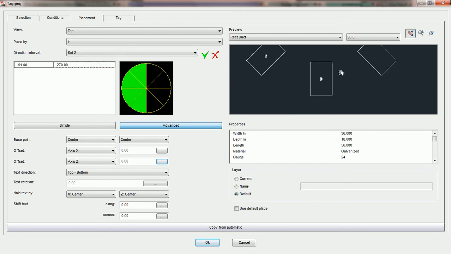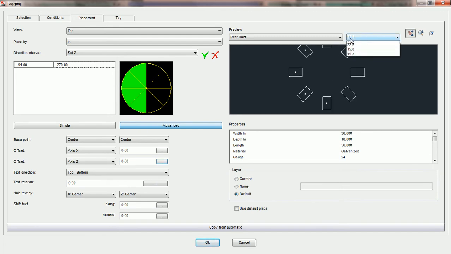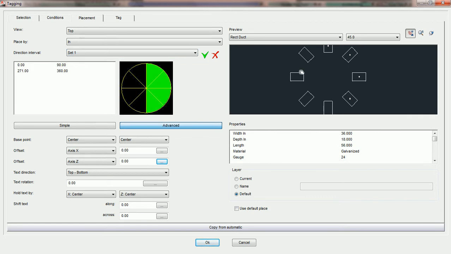This way, if we scroll out and we look at our preview, and the preview is a very big help, you can see that we're going to set everything. We're going to keep it on our 45 degrees. You're going to notice that we've got only 1, 2, 3, 4 fittings showing tags on this set. And if we switch it to set 1, you should see the tags on the remaining. That means we've designed it correctly.